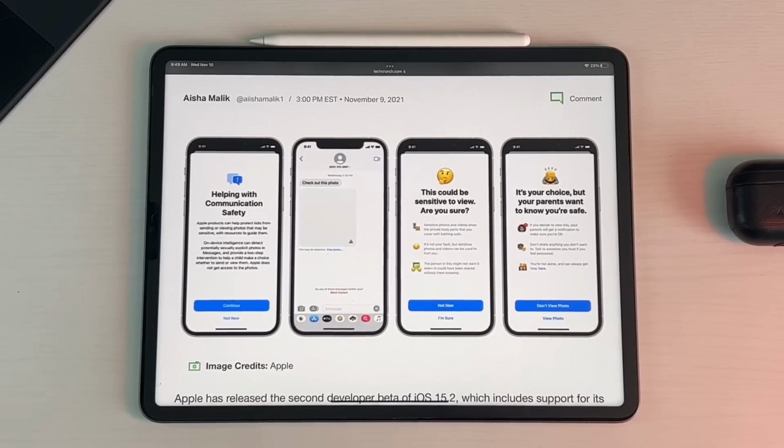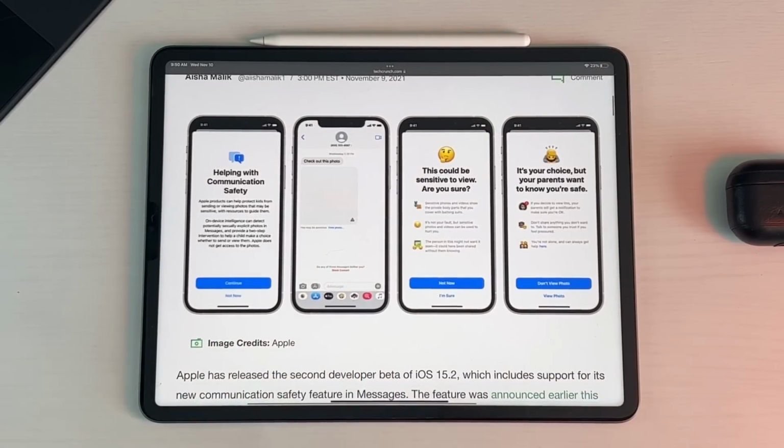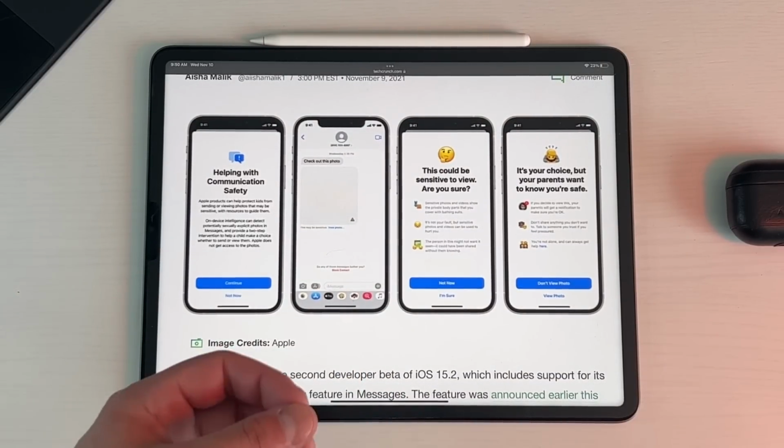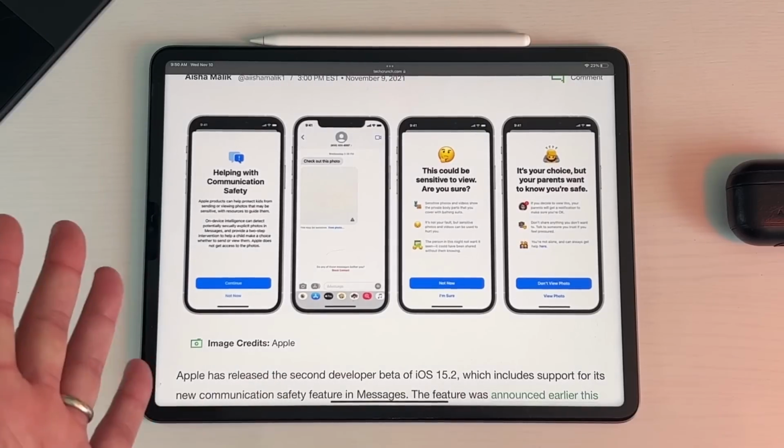And it also notifies the child like, hey, are you sure you want to send this? Because we're going to tell your parents, basically. So it's kind of like a tattletale system, which I think will work to deter kids from actually doing anything crazy. But again, if they really want to kind of stick it to the man and they don't really care what their parents think, they can still physically send it.